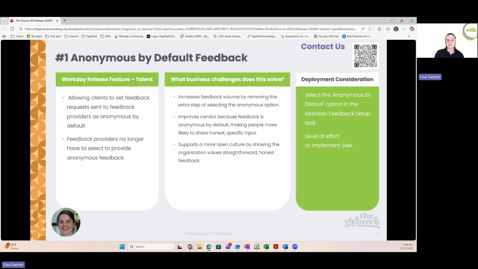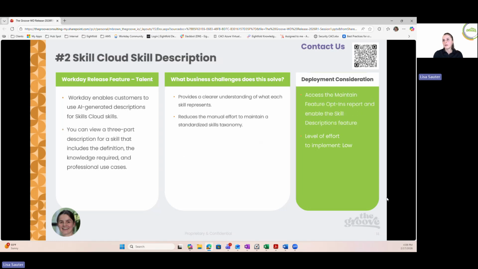Moving on to the next item on our agenda, which is the Skills Cloud skills description. As a quick introduction, and you might already be familiar with it, Skills Cloud is a machine learning powered remote collection of skills. By now, Workday has over 55,000 skills that are created from customer contributed data, public data sets, and purchased data sets.